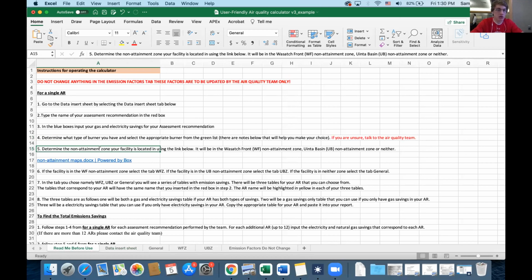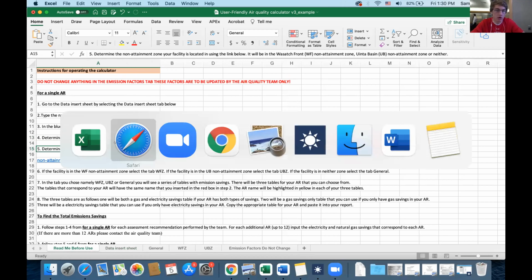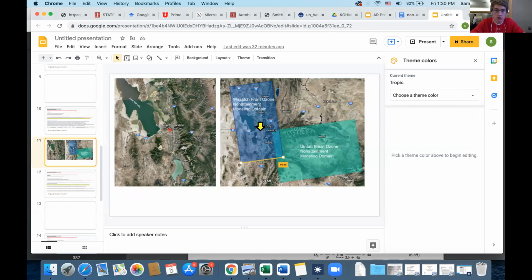The next step is to determine the non-attainment zone that our facility is in. And you can click on this link to get a map of the non-attainment zones. And I've got it pulled up here. TradeStar is located in the middle of Salt Lake City. And so that's right in the middle of the Wasatch Front ozone non-attainment modeling domain. So that's the one that we're going to use.